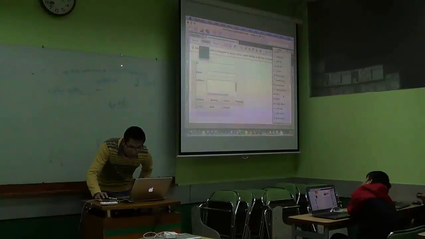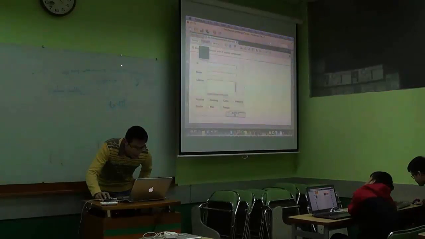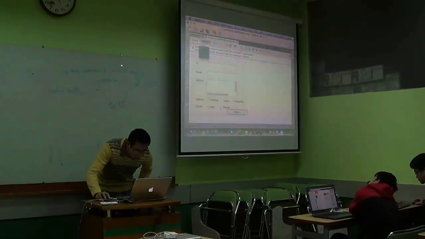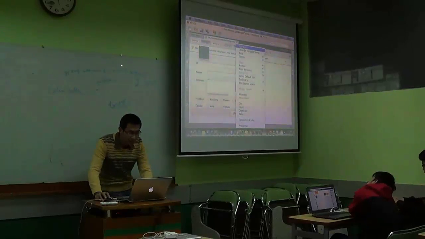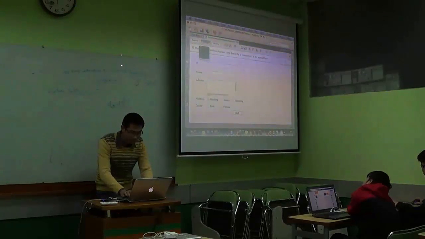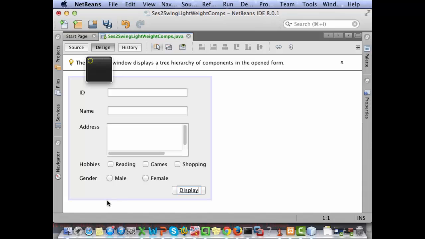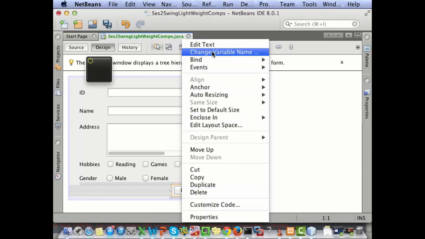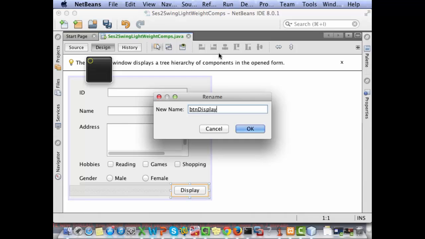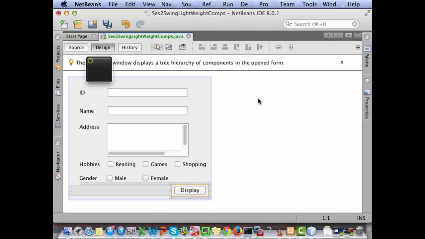Now we're going to place another component here, which is our button. I'm going to put that button here. I'm going to right click, change this one, it's going to say display. Okay, display. And I'm going to change this one as BTN display. Okay, BTN or button display. Save. Done. Last time we stopped here, right?